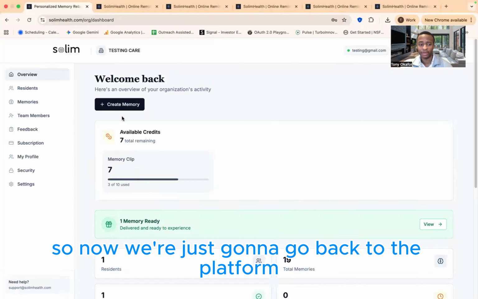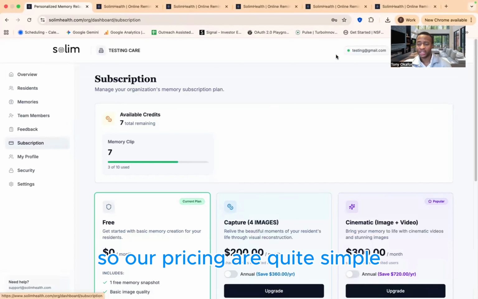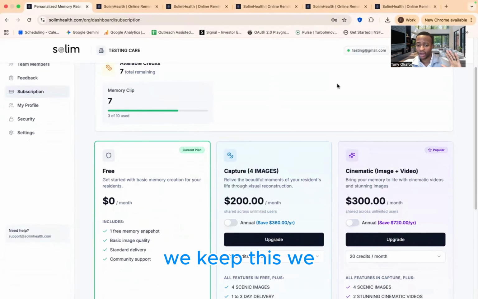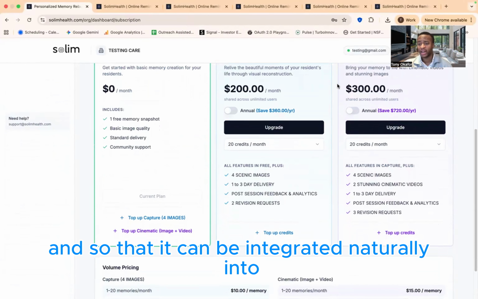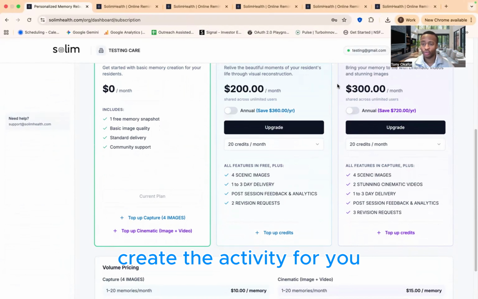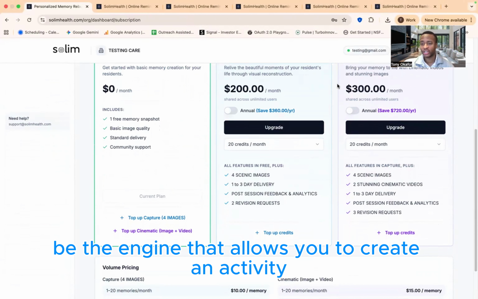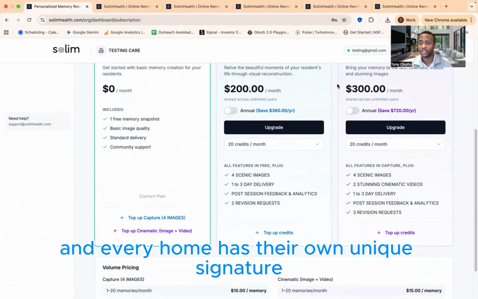So now we're just going to go back to the platform and talk a bit about pricing. So our pricing is quite simple. Our goal is to make this as affordable as possible, so that it can be integrated naturally into your activity. We are not trying to create the activity for you. We're trying to be the engine that allows you to create an activity in your style and format, because we understand that every activity director is different and every home has their own unique signature.